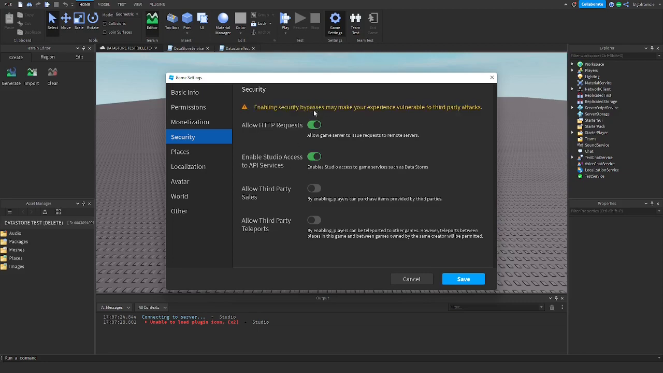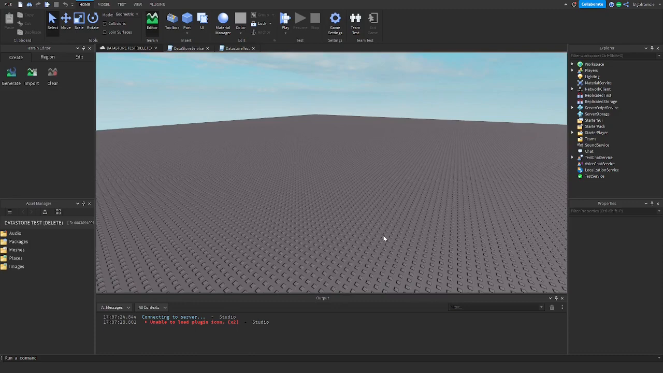You can also activate this, I'm not sure if you need it. Click save. And also, I'm pretty sure you cannot create keys in studio. You have to go to the actual game, and then you can do everything else inside of studio. It's just SetAsync will not work in studio. It might, but I'm unsure. Last time I checked, it didn't work.